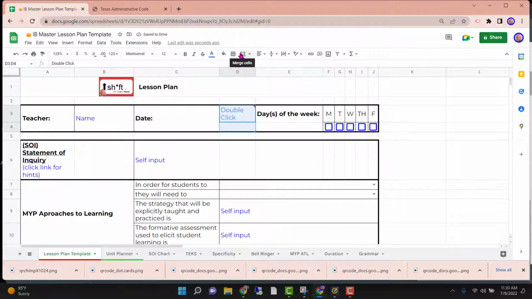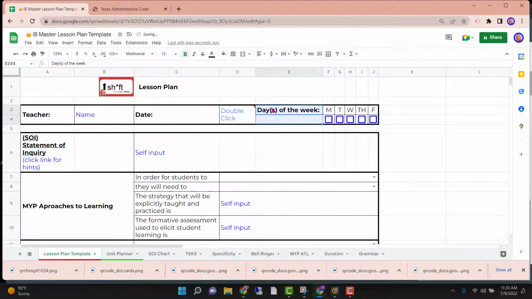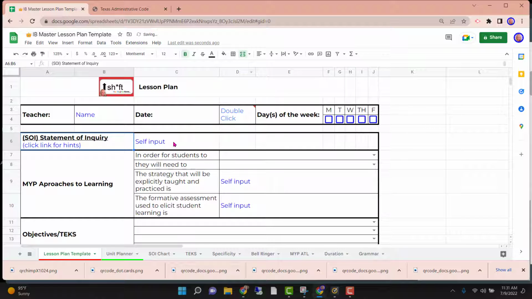So here as I go through and do that so that it looks proper, you can see right here the statement of inquiry. I really want it to encapsulate both of these cells like I did the one below, so I'm going to merge that. In the self input, if I started typing there, it would stay all in this one box, but I want it to go all the way across the boxes, so again, I'm going to merge those cells.